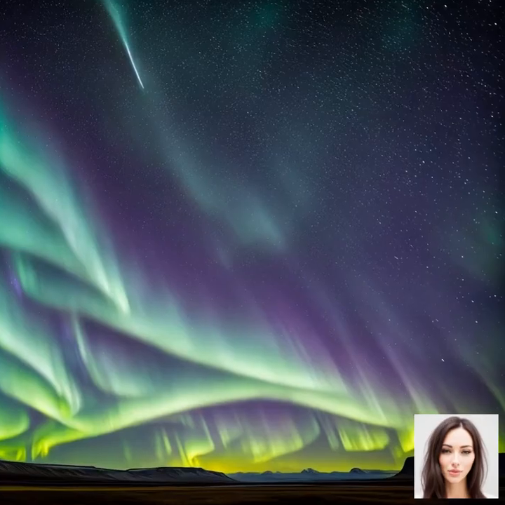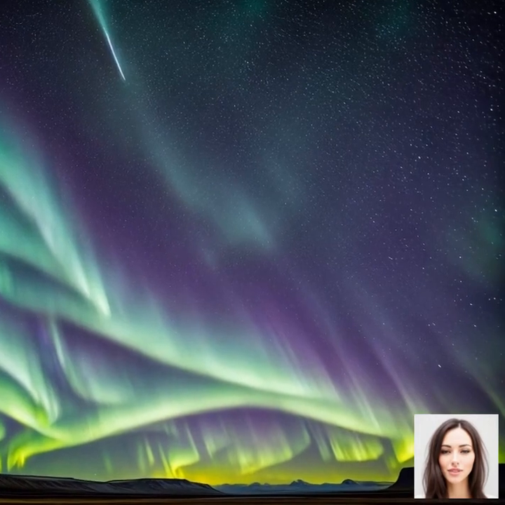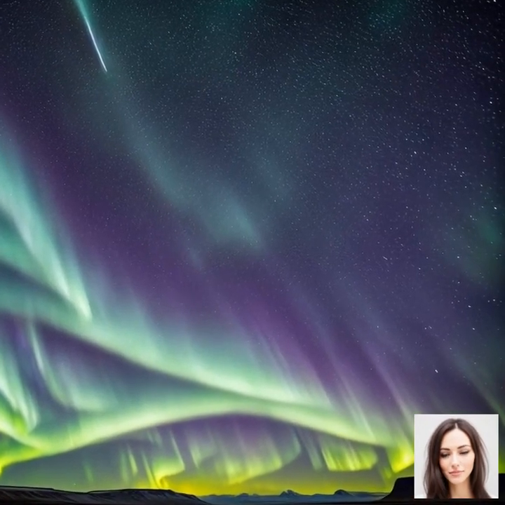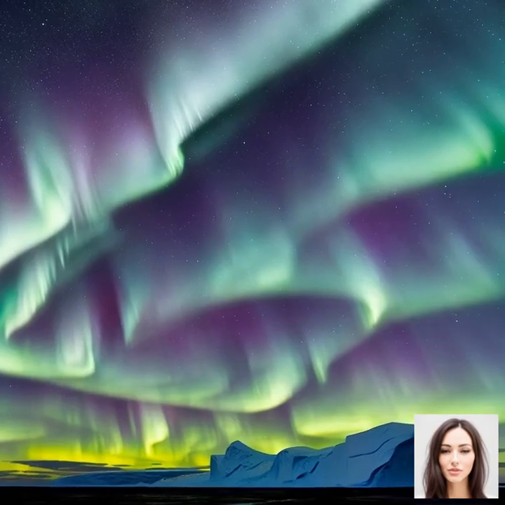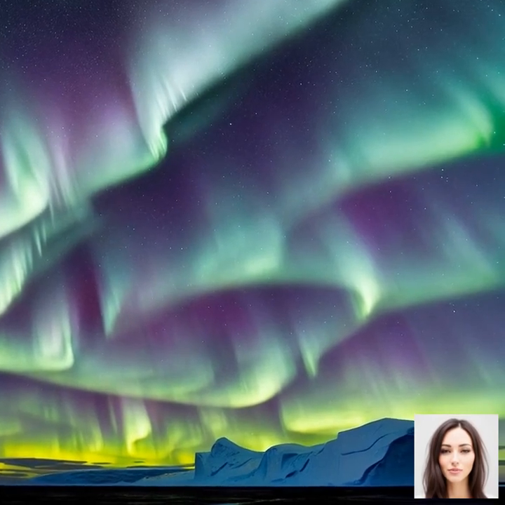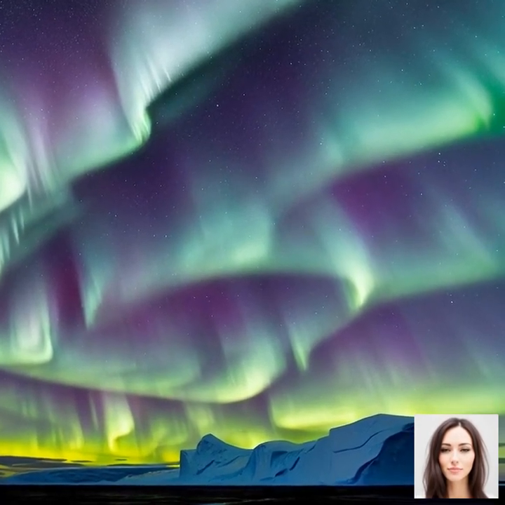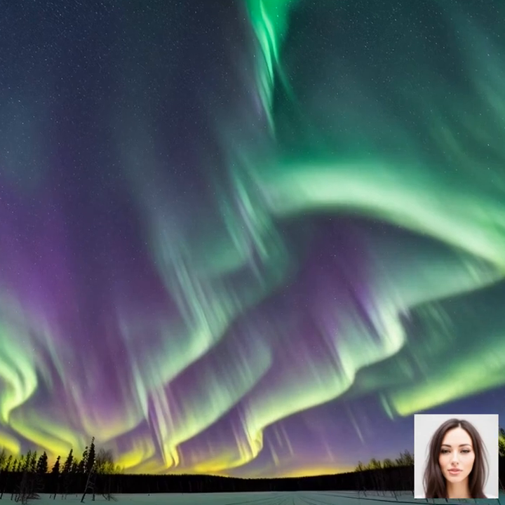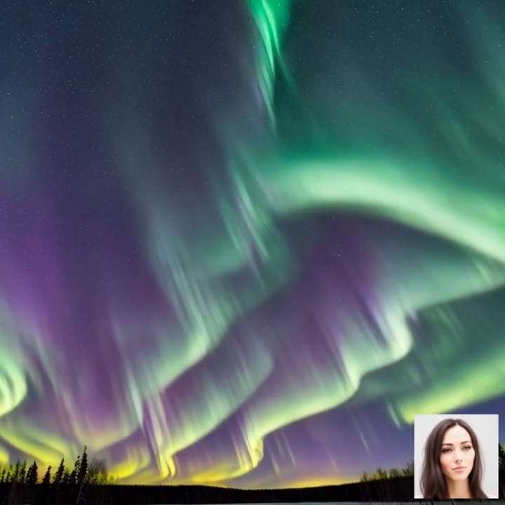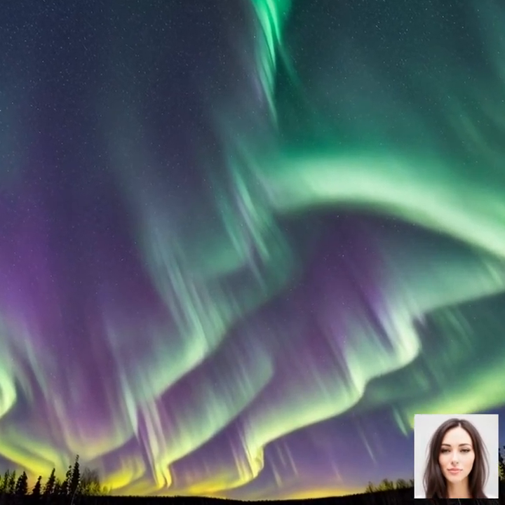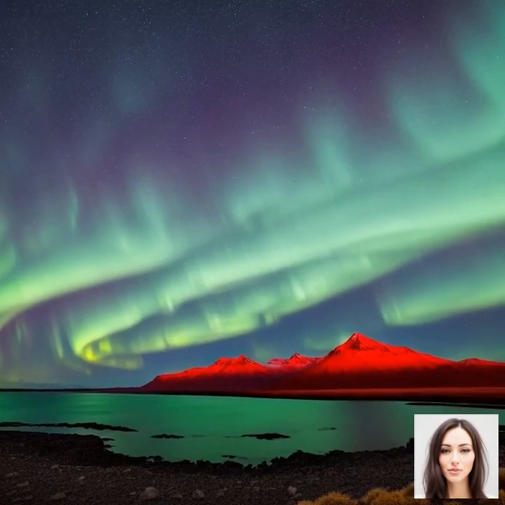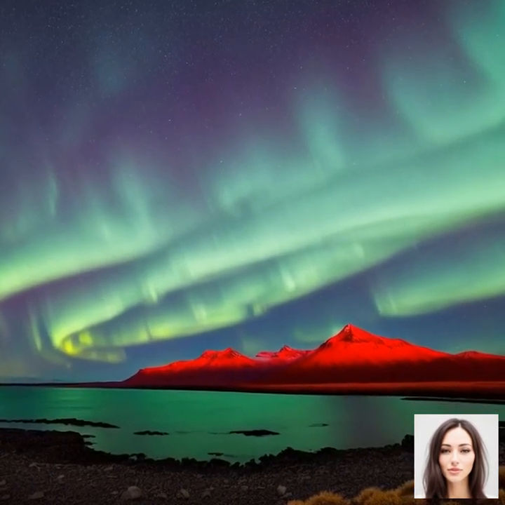For example, the colors and shapes of the northern lights and southern lights can vary depending on the type of gas and altitude of the interaction, as we'll discuss further in the next section. Additionally, the best time to observe these auroras can differ based on factors such as the time of year, solar activity, and local weather conditions.